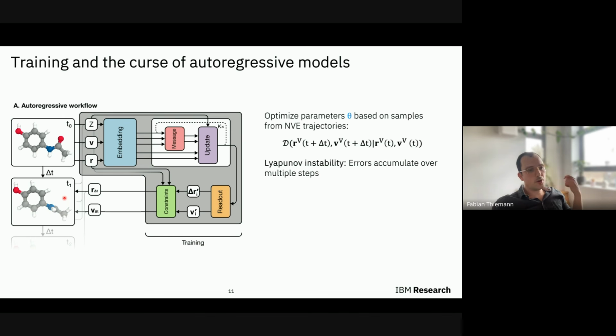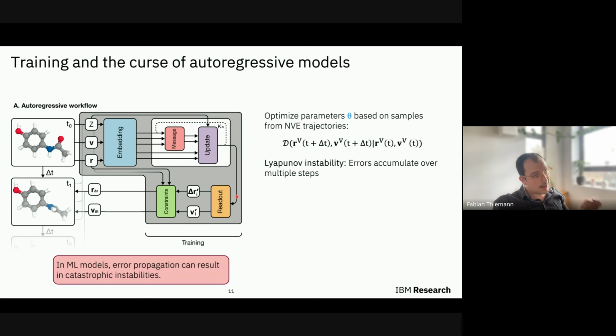The problem is you're going to call this model during inference a lot, right? Let's say you want to run 1 microsecond. Even if delta t is 100 times larger, you still have to do hundreds of thousands of inference passes. Those of you who have worked with autoregressive models know that the more often you call these things, the more errors accumulate over multiple steps. We even know this from classical MD simulations: you will never get the true trajectory due to the discretization error. In ML models, this is even worse, because we might get out of the domain the model has seen during training.